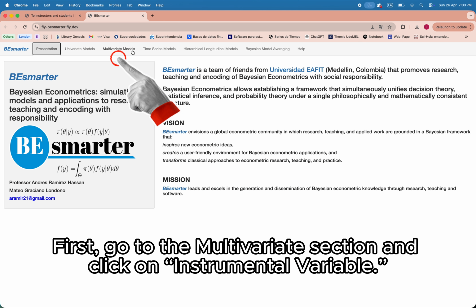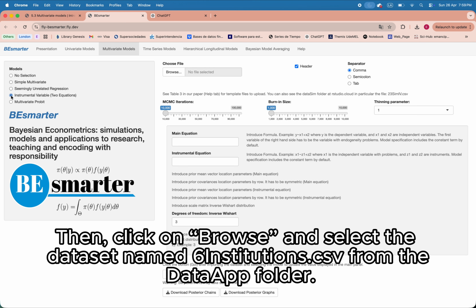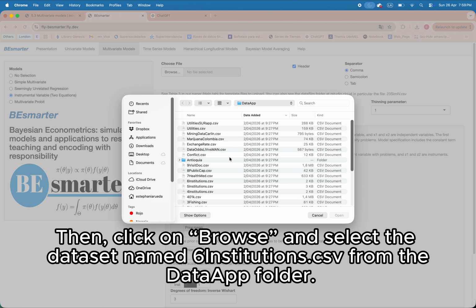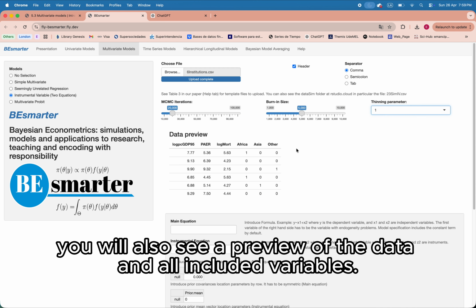First, go to the Multivariate section and click on Instrumental Variable. Then click on Browse and select the dataset named 6institutions.csv from the Data App folder. Once it loads, set the number of MCMC iterations, along with the burn-in size and the thinning parameter. You will also see a preview of the data and all included variables.